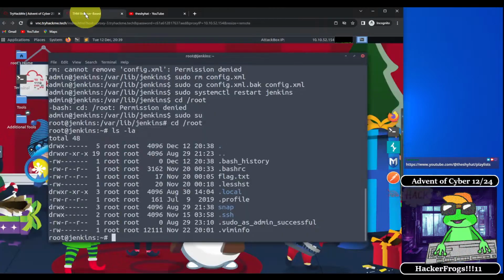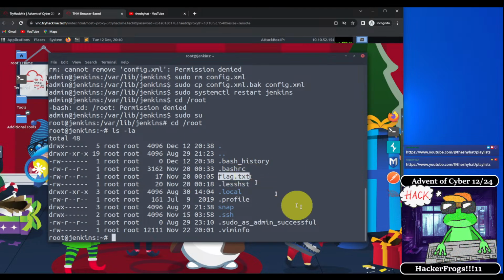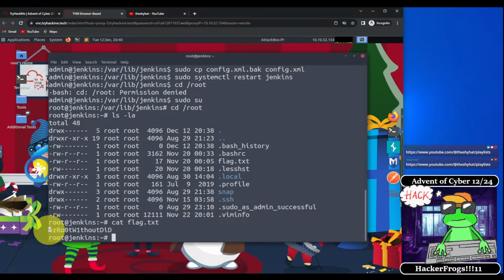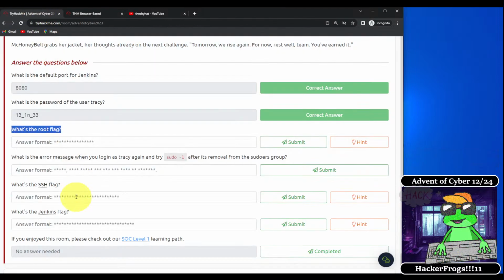So what were we doing? We were getting the root flag for this challenge. So we can just use the cat command, cat flag.txt, and this is the flag that we need to supply to the room. So Control-Shift-C to copy that, and then paste it in, submit.